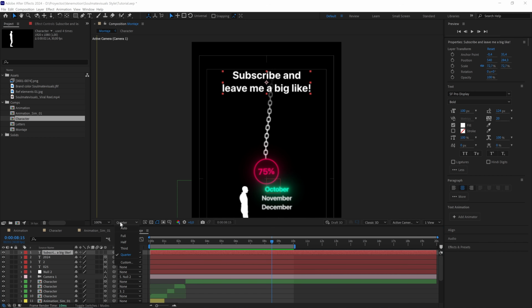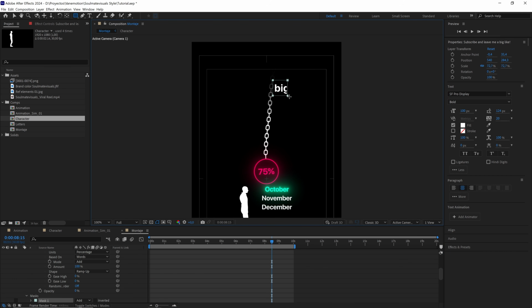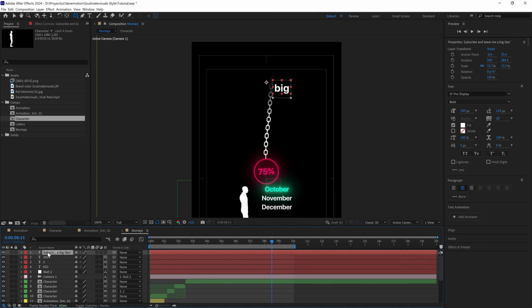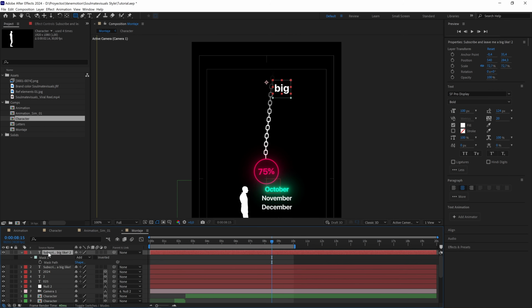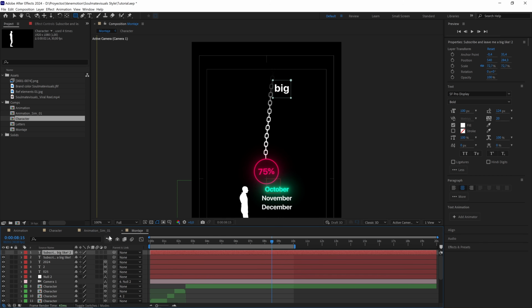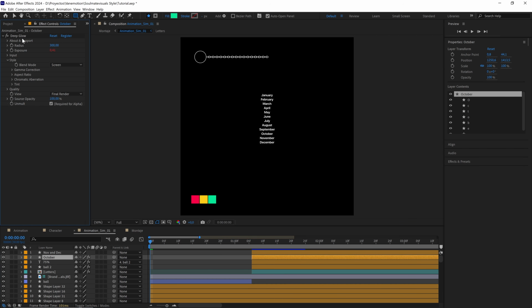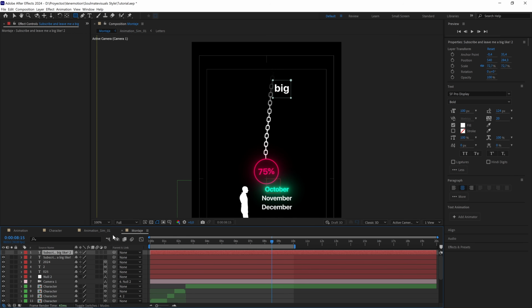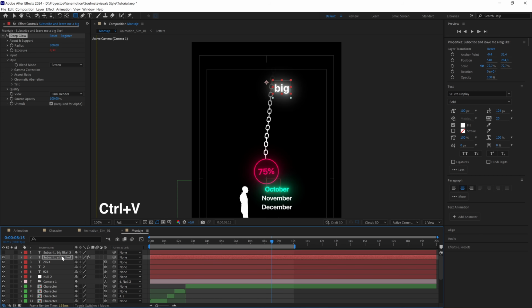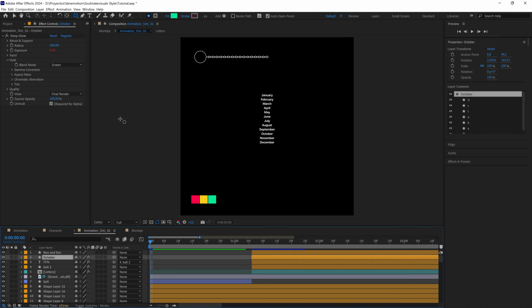If we want to highlight a word in this phrase, we can do it with a mask. We duplicate it with Ctrl-D and set this mask to subtract mode. I'm going to open this composition to copy the deep glow effect, and paste it onto this word. I'll also apply the same color.